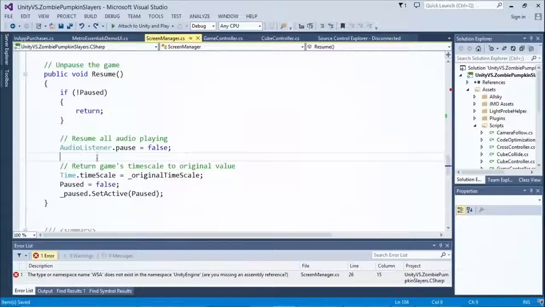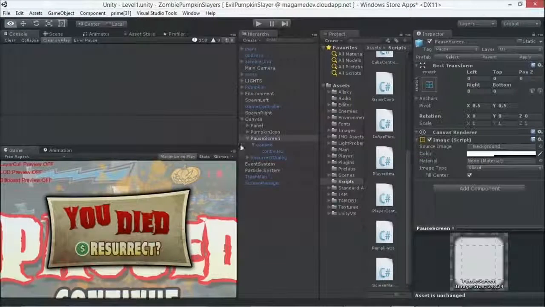Now, this right here is we are restoring time scale, putting it back to its original value, in this case, 1. And then we're going ahead and hiding our dialogue. So let's see that in its implementation again in Zombie Pumpkin Slayer.